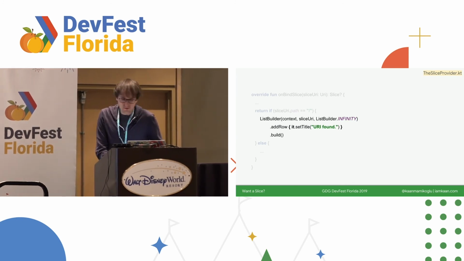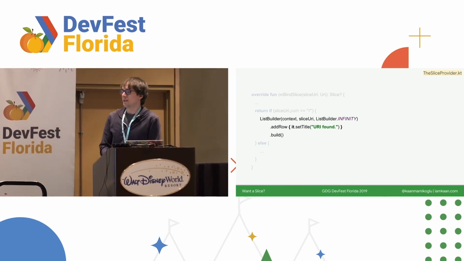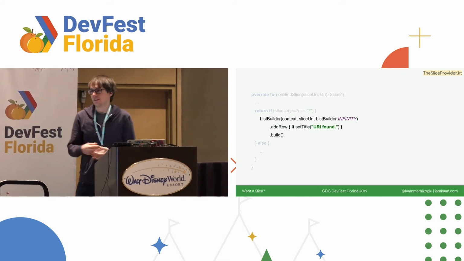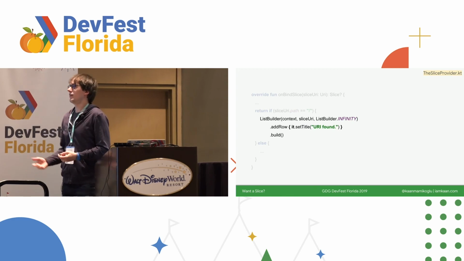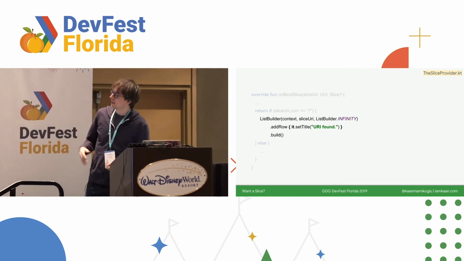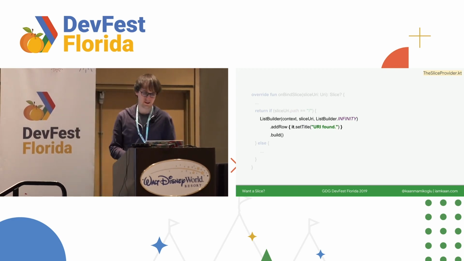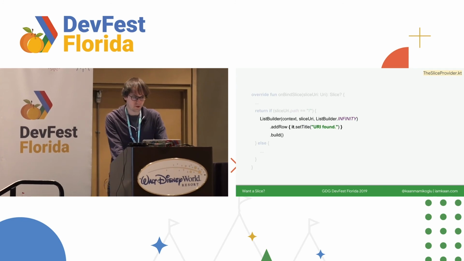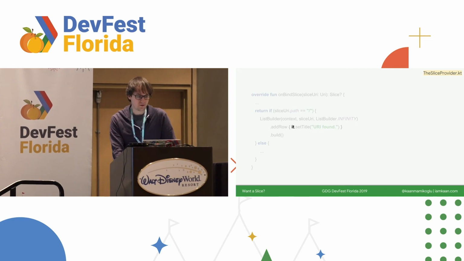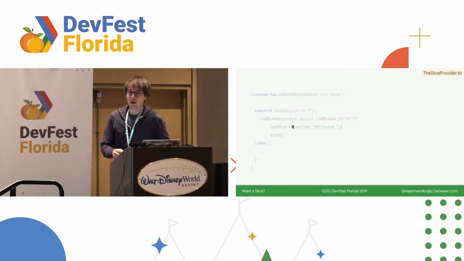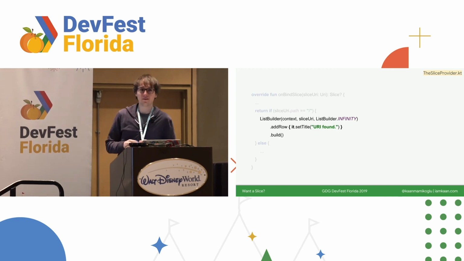Then, in general, why is it called list builder? It's because slices are pretty much lists of rows. So in a slice, you can have multiple items under each other, and we will see the examples now. In this case, first of all, how many of you are familiar with Kotlin?